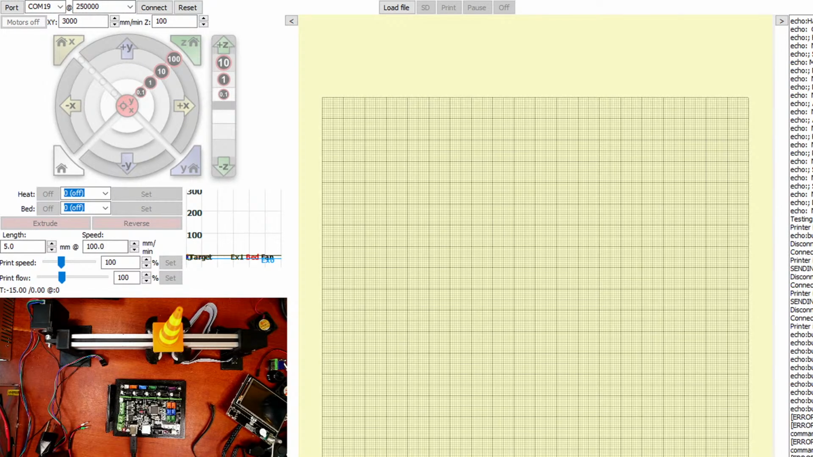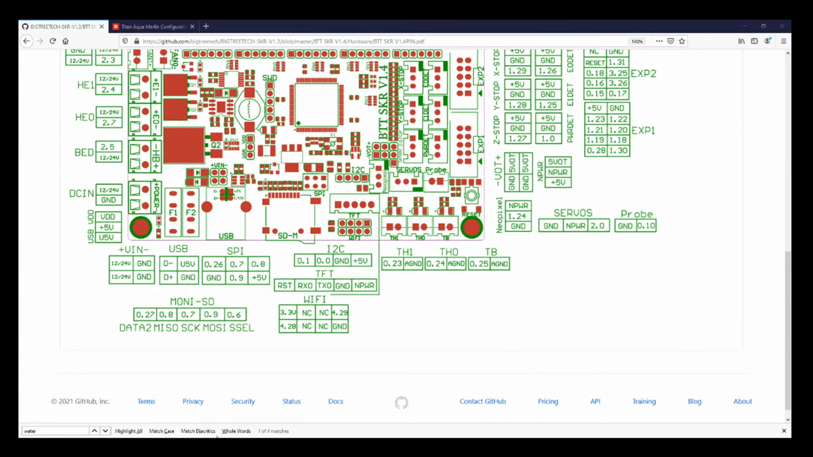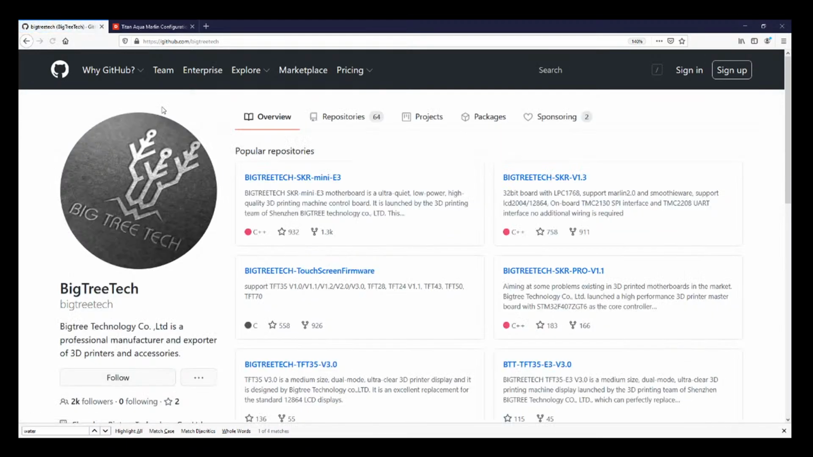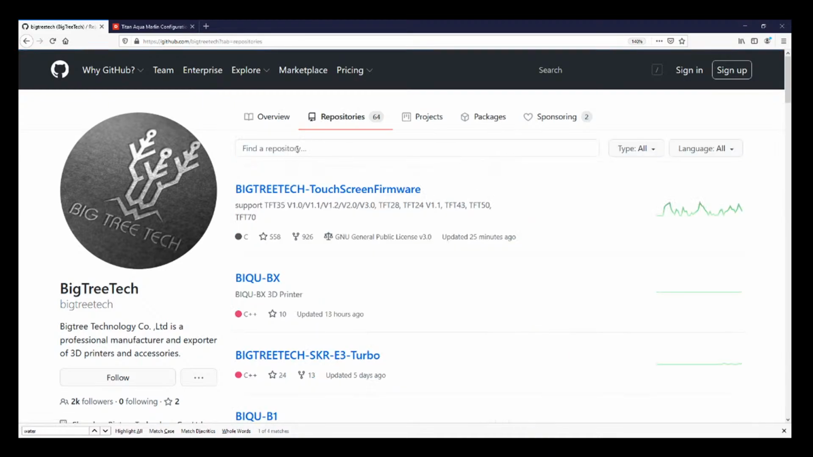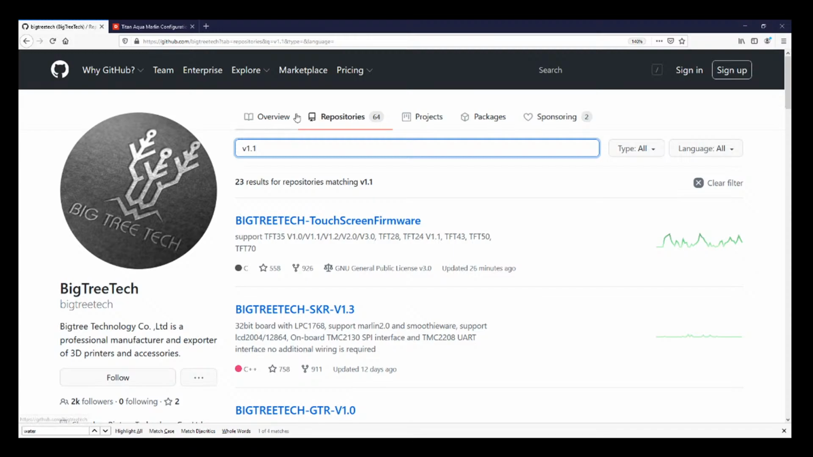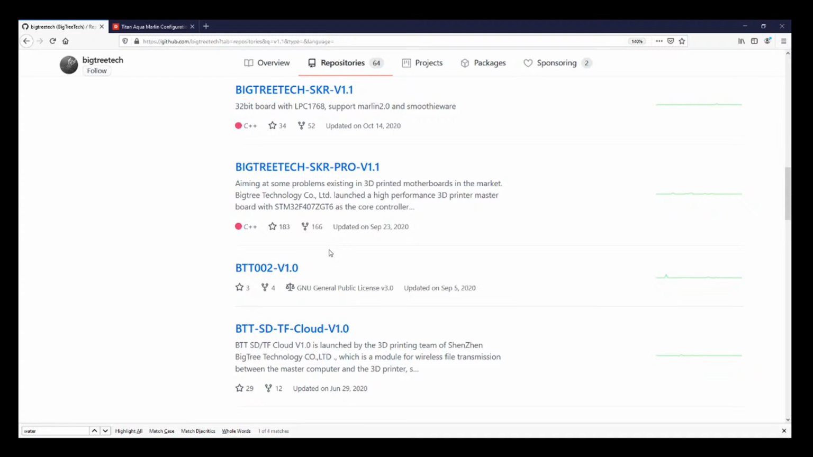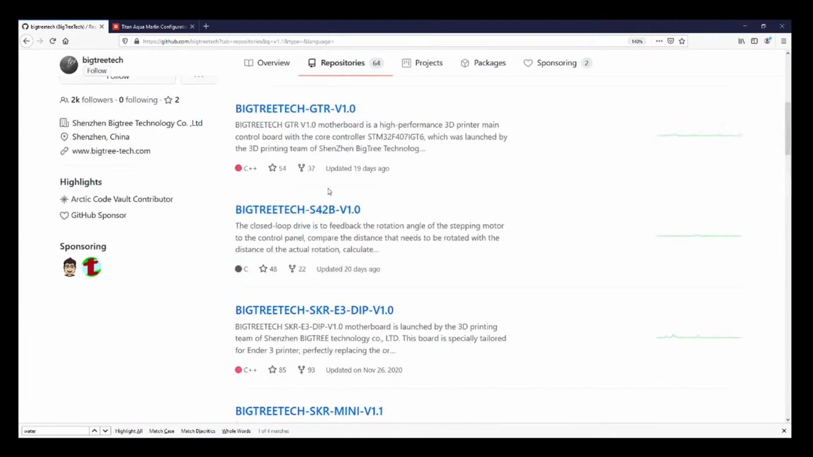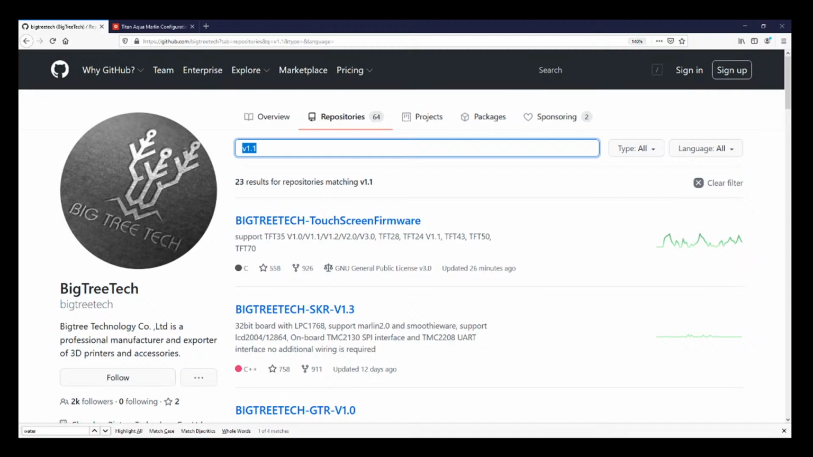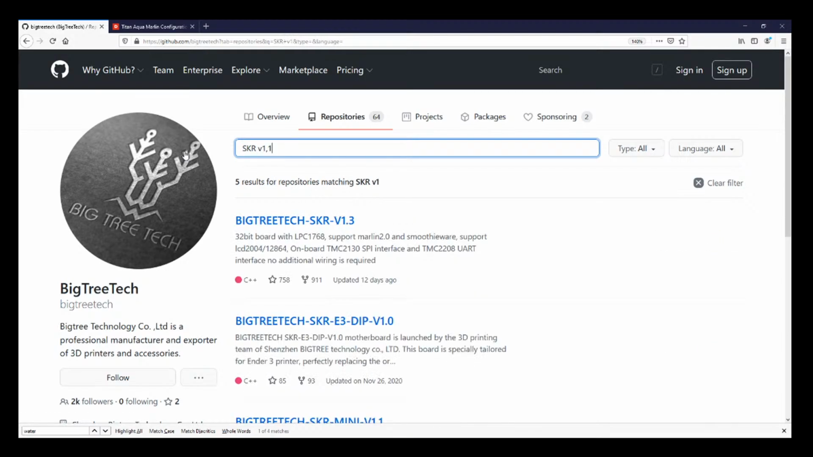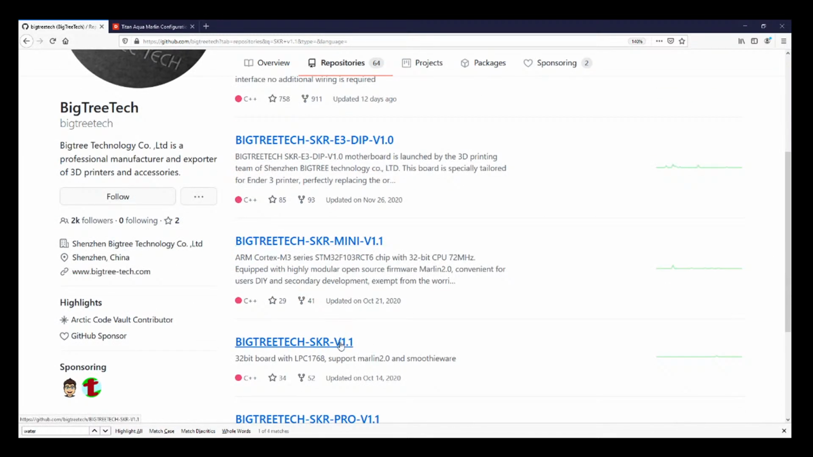So let's go over to the browser, and inside the browser, let's see if we can find the directions for this. I'm guessing it's repositories and then version 1.1. And maybe not. So let's try SKR, then version 1.1. Wow. There we go.